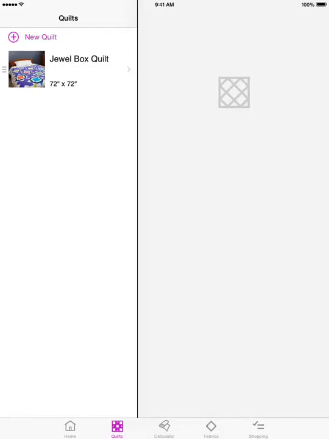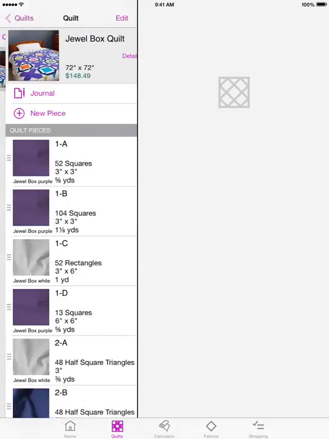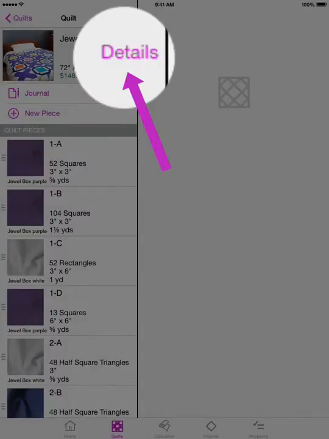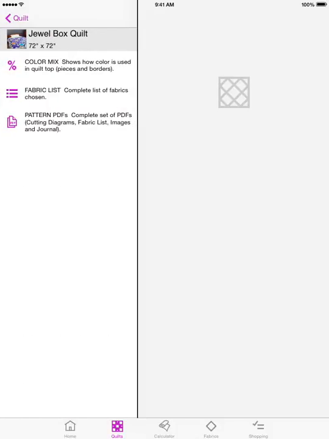Select the quilt that you would like to see that information for, so I'm going to select Jewel Box Quilt. And then in the gray area, you'll see some pink letters that read Details. So I'm going to tap on Details, and I have three options that are available under Details. One is Color Mix, the second is Fabric List, and the third is Pattern PDFs.